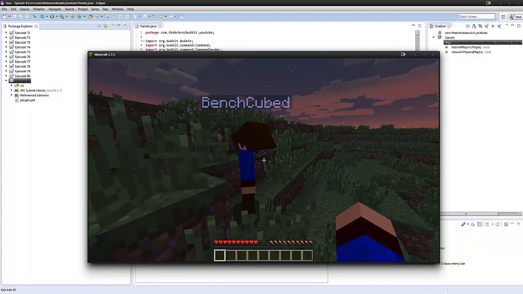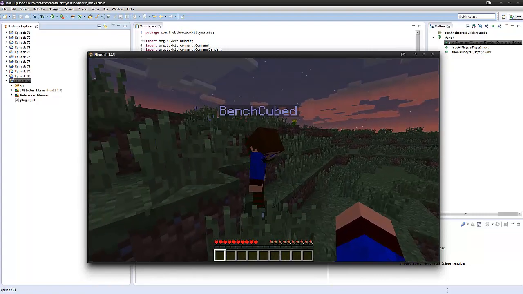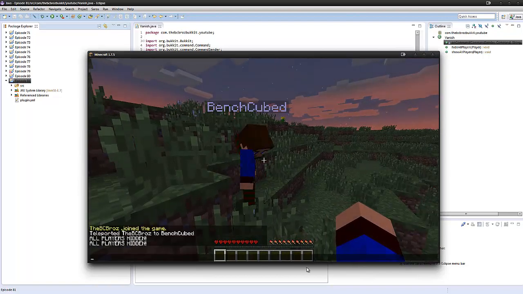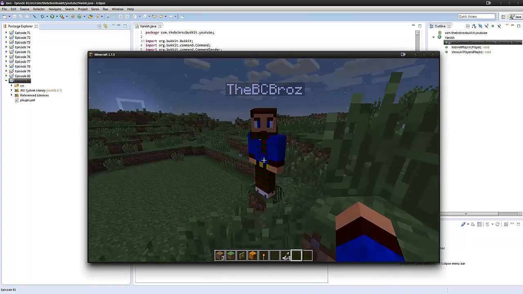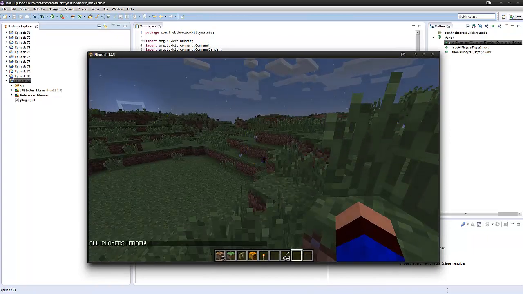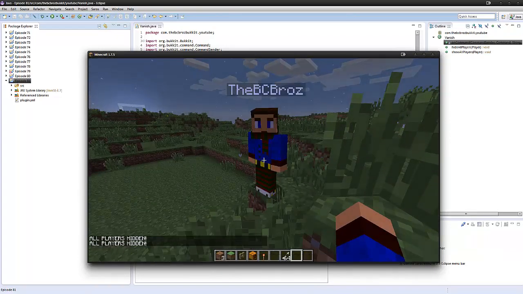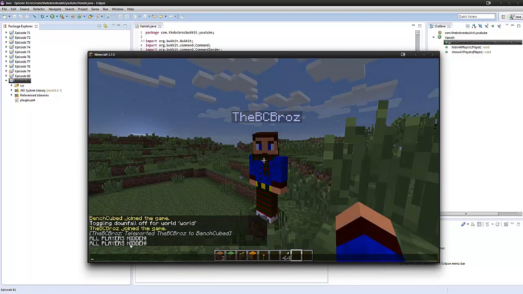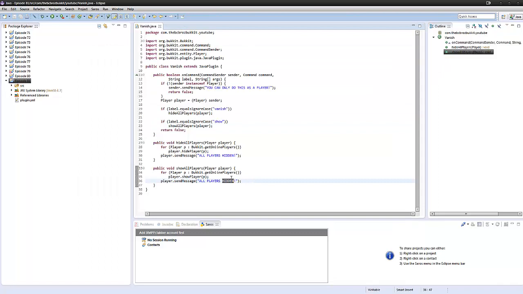Okay, so we're in the game, and here we have my other account. If I do /vanish, it's going to hide all the players. Now if we do /show, it's going to show the players, and if I go onto the other account, we'll see the same thing. /vanish hides me, and /show shows me. And that would do it with all the players that were online. And obviously, you know, change the message here.